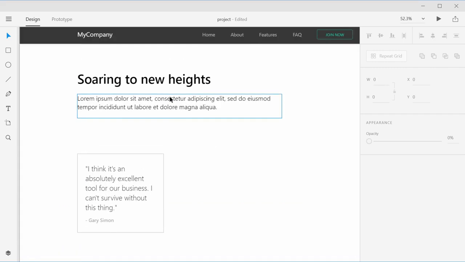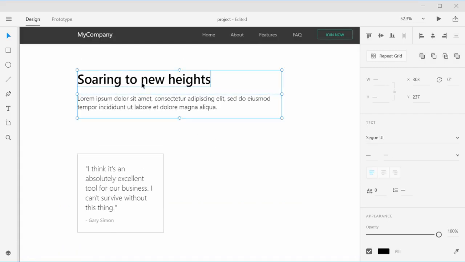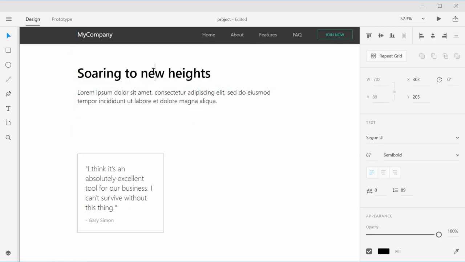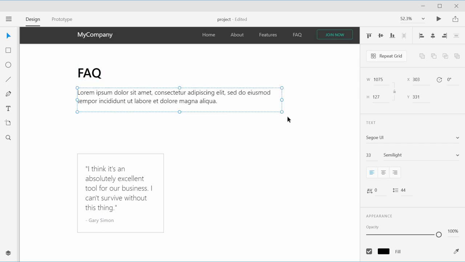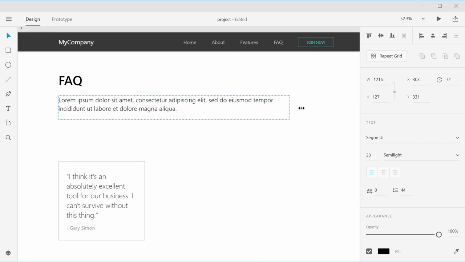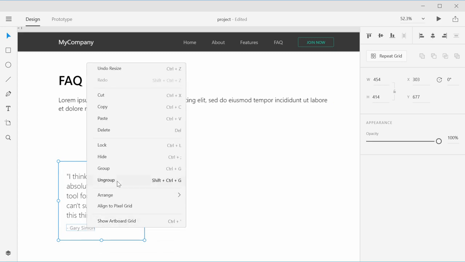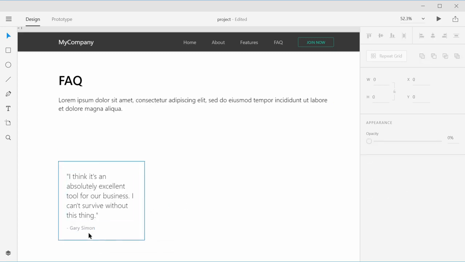But first, let's focus on this top part up here. So we're going to move this up just slightly. And we're going to put in FAQ. And then for our lorem ipsum text, we're going to leave it there. But we're just going to make sure this extends out to the very right side. Simple enough. Now let's take this. We don't need this text right here. Right click, by the way, if you had it grouped, and hit ungroup.